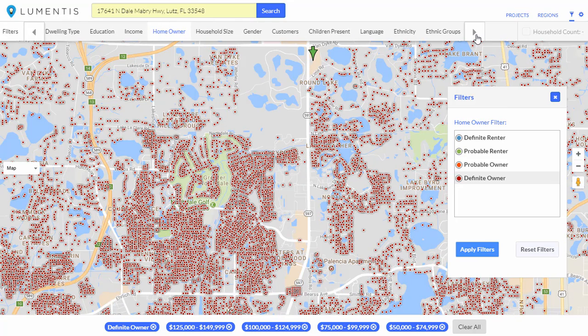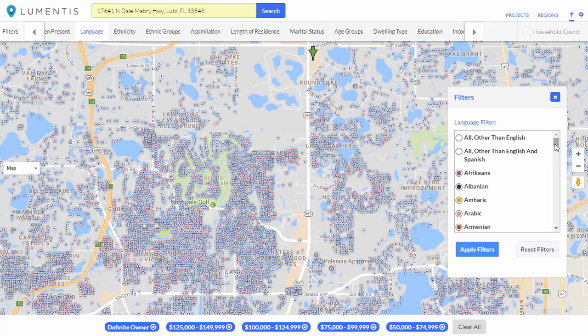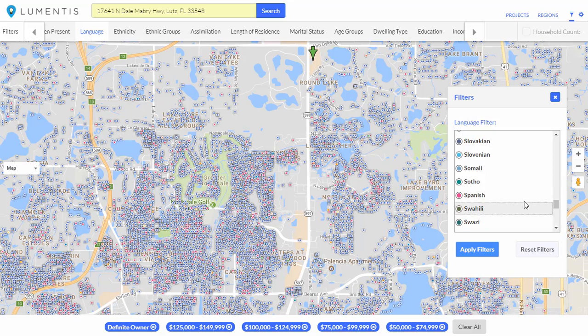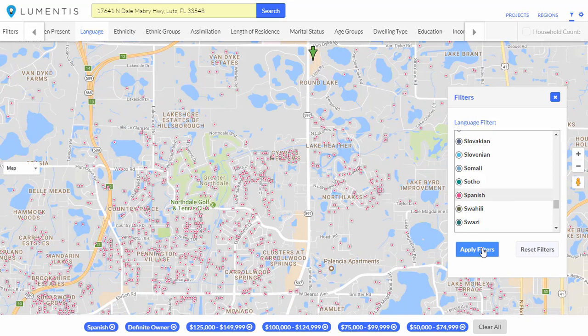And let's say, in this case, that this particular retailer is wanting to reach language-specific households. So let's filter this on language, people who speak Spanish. All right. So as you can see, there's plenty of households in this region which speak Spanish.